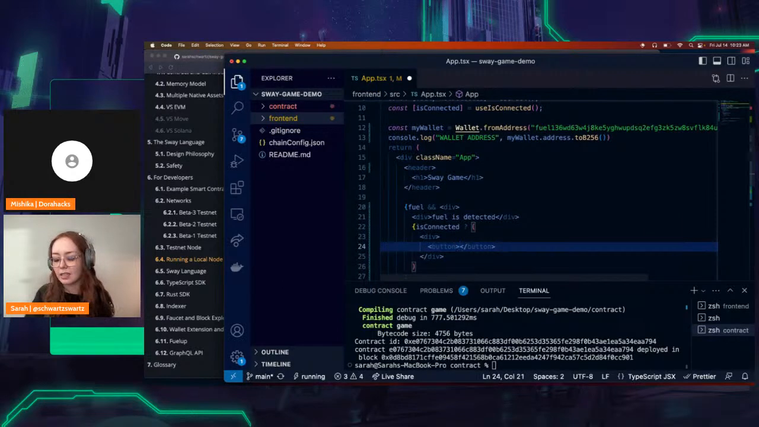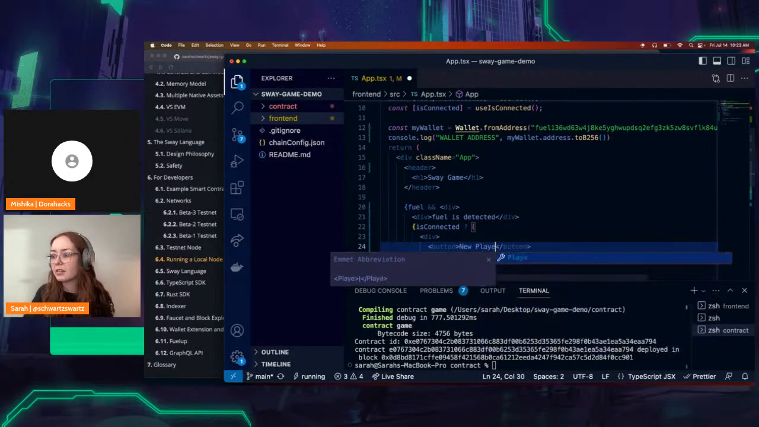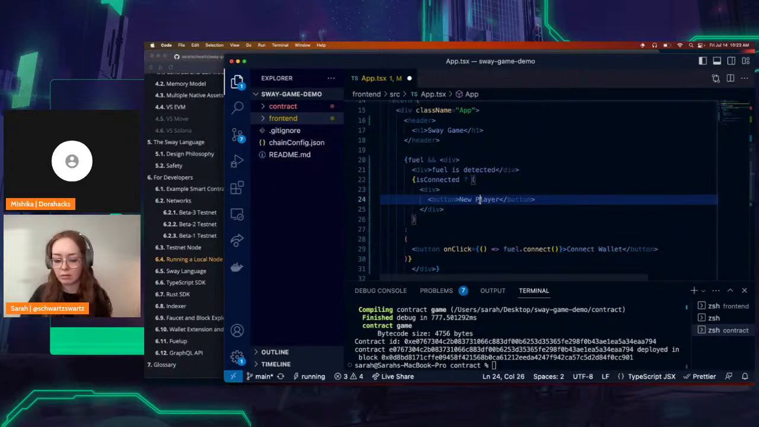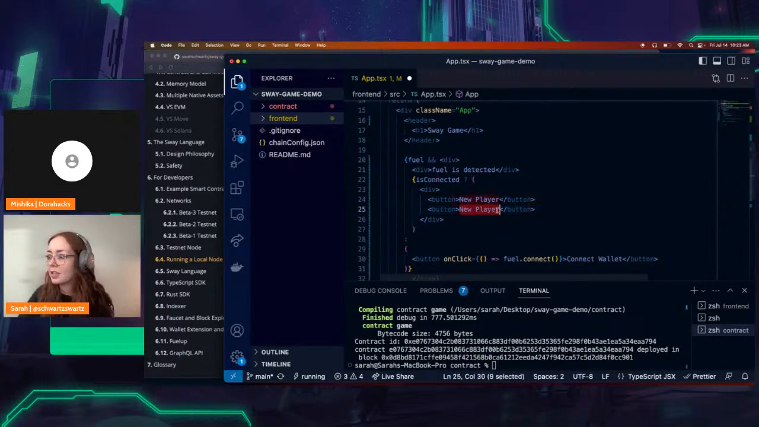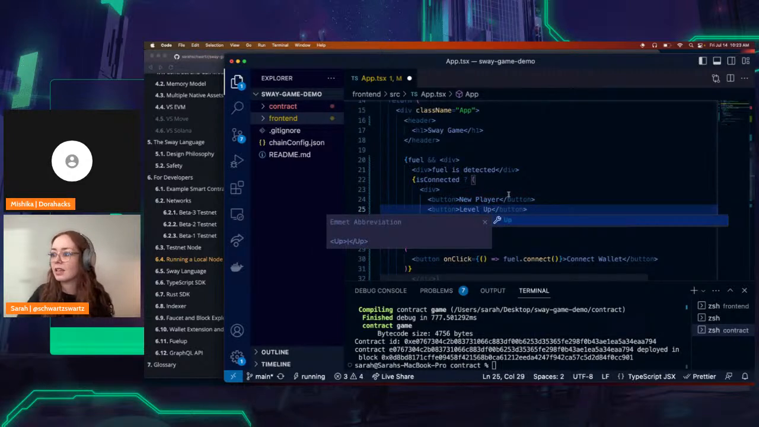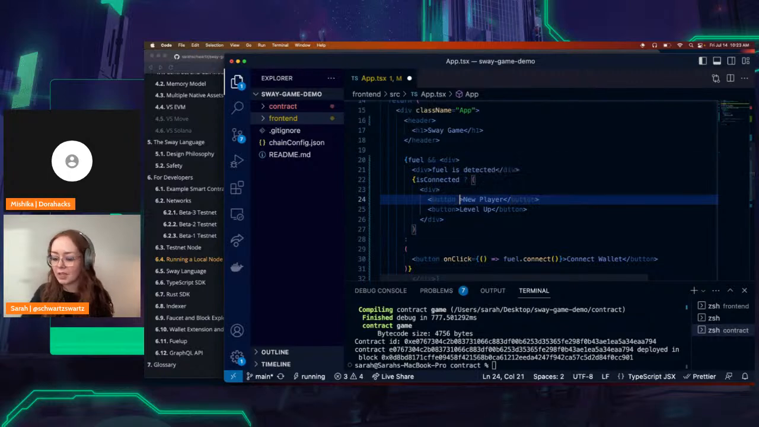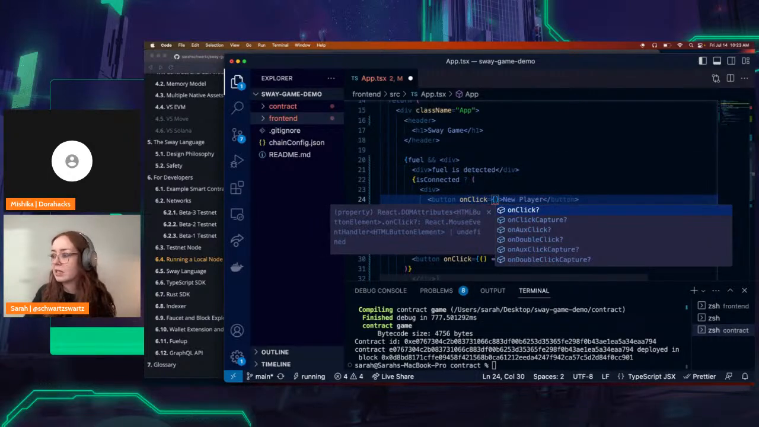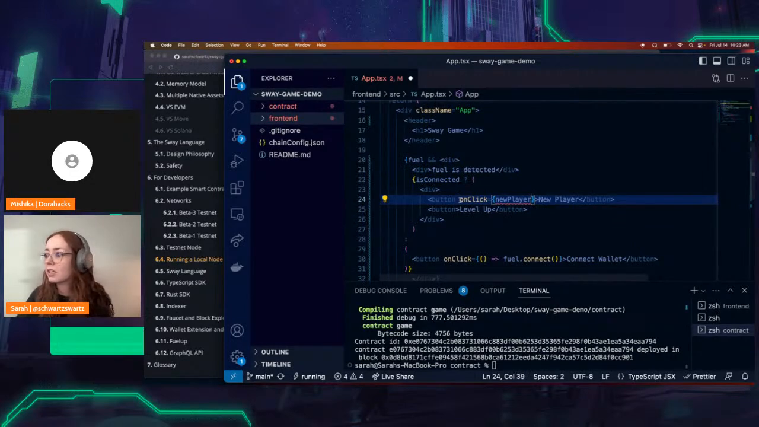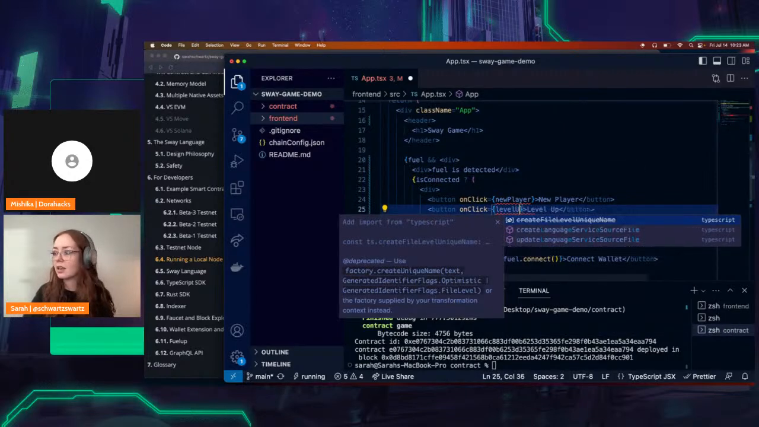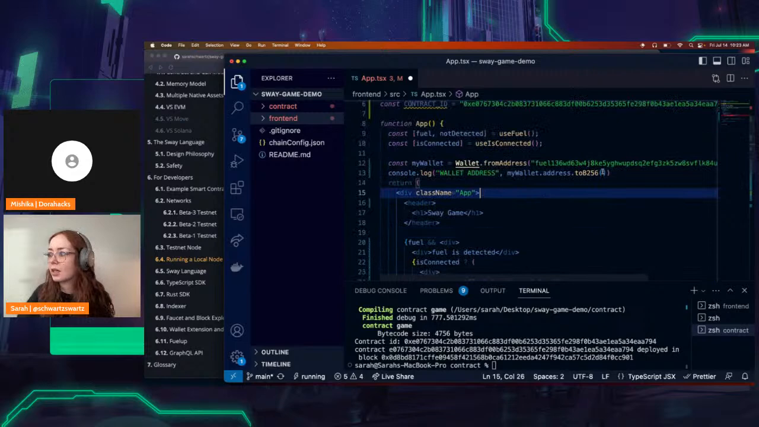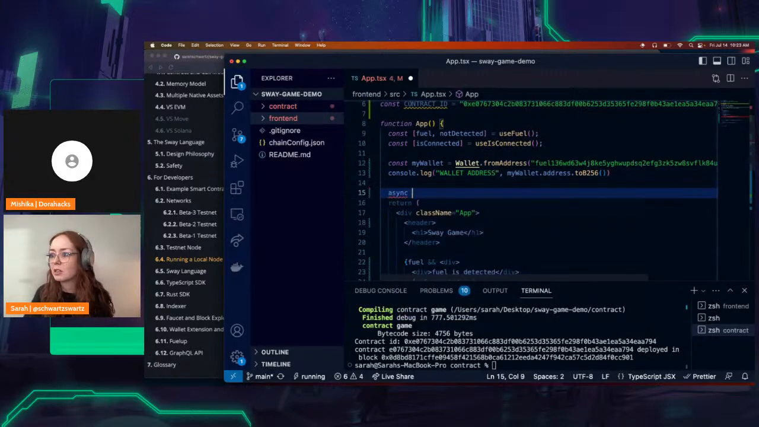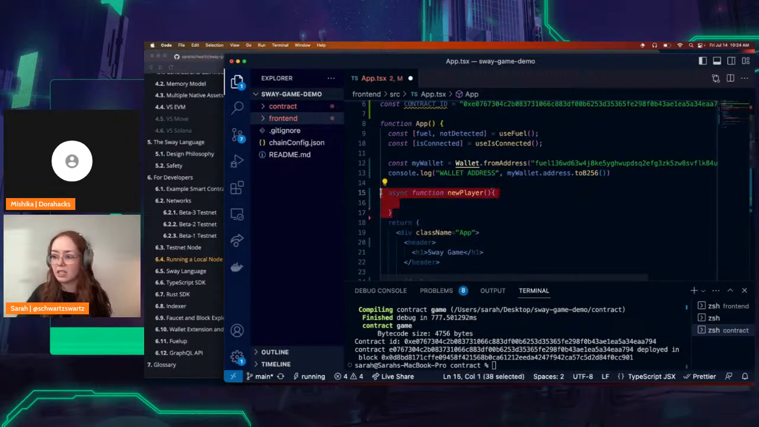So the button that says new player, and another button that says level up. And we'll add an onClick here and write these functions above. So new player and level up. Okay, so this function is going to be async. So async function newPlayer, and another one for levelUp.